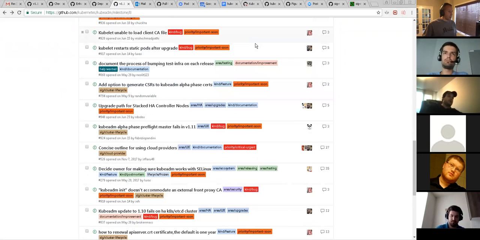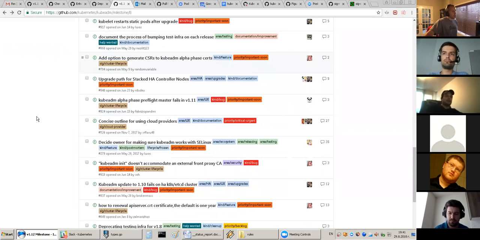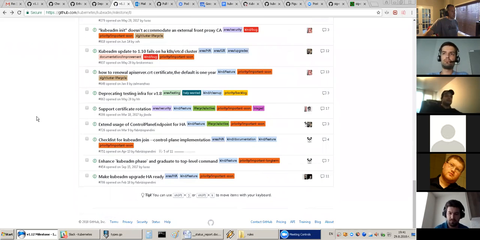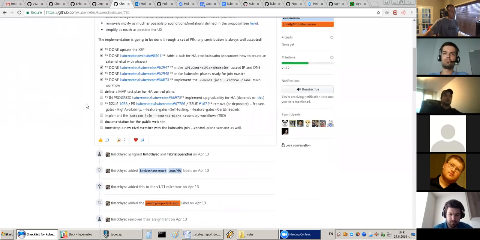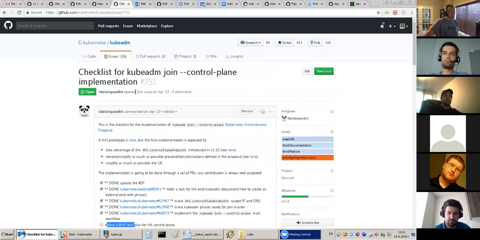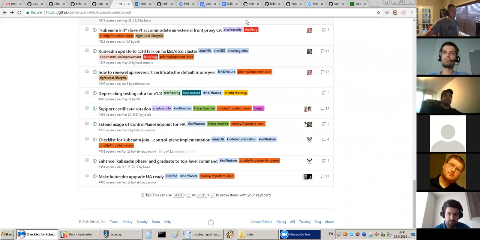In general, we're taking more work than we can handle. Well, I think I pruned down 112 to a reasonable list. A lot of that stuff is we need to finish off what we already have done, like the checklist for control plane join, as well as the HA configuration stuff, which basically overlaps with it too.